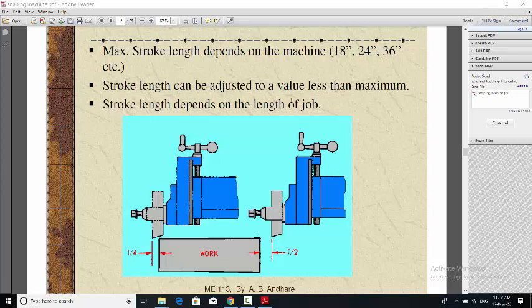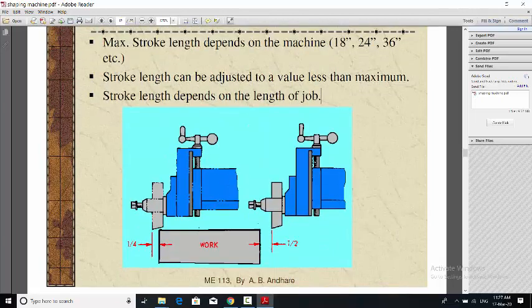The stroke length can be adjusted with a value less than the maximum. It means you cannot go beyond this maximum value. You have to set your stroke length such that it is at most this maximum. So stroke length depends on the length of the job. Suppose your length of job will be this. You decide the stroke length such that there is some clearance at the start and some stroke after the cut. So that is a proper standard for setting the stroke length.